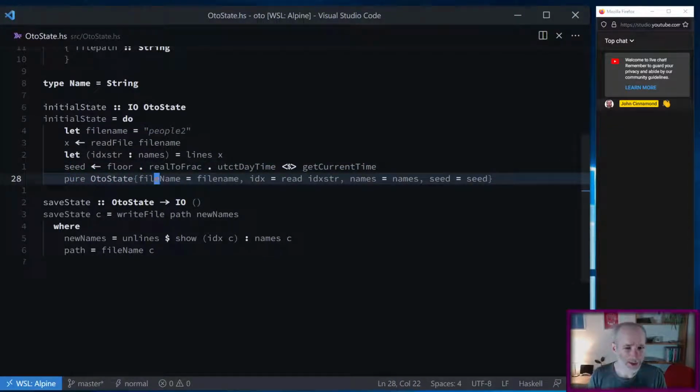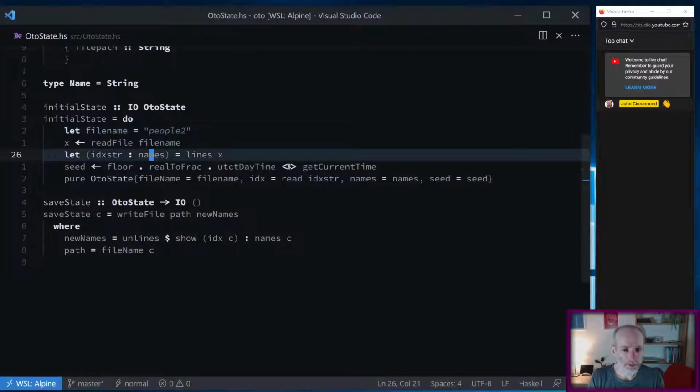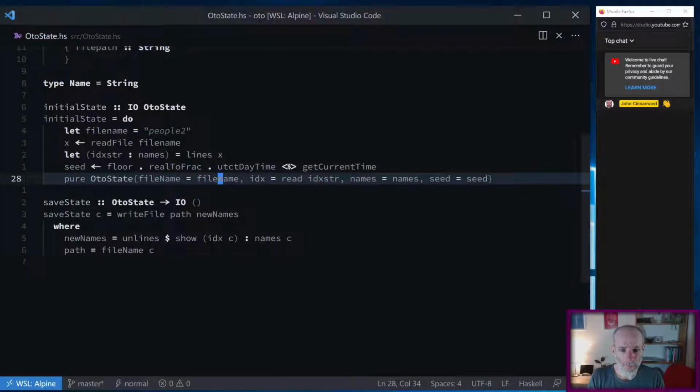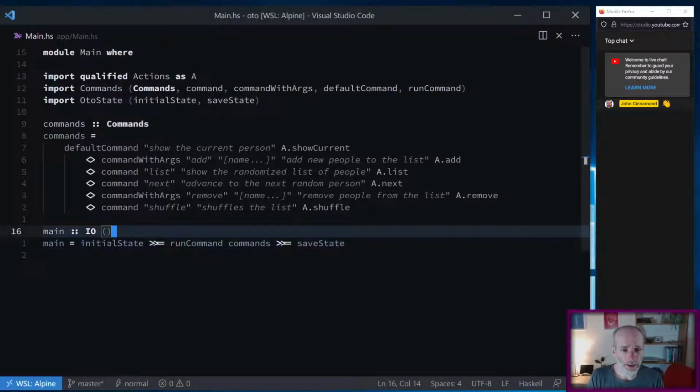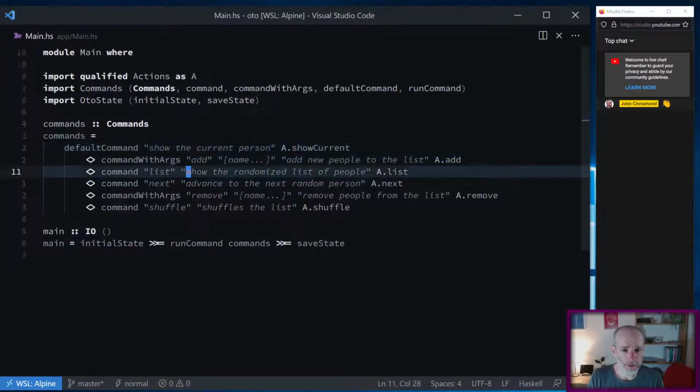This is not actually all state. Things like the file name that we're using, I've hard-coded here, and the seed, these are not things that are state. They're not things that change as the program runs. So I want to pull those out and put them into config and use config just to store stuff that does not change.